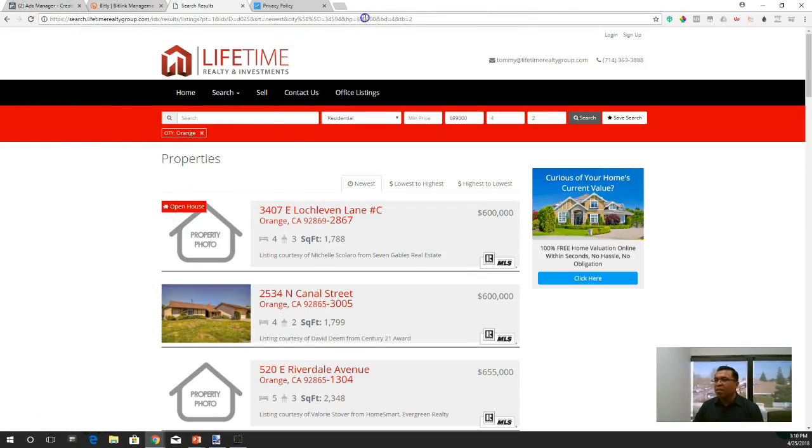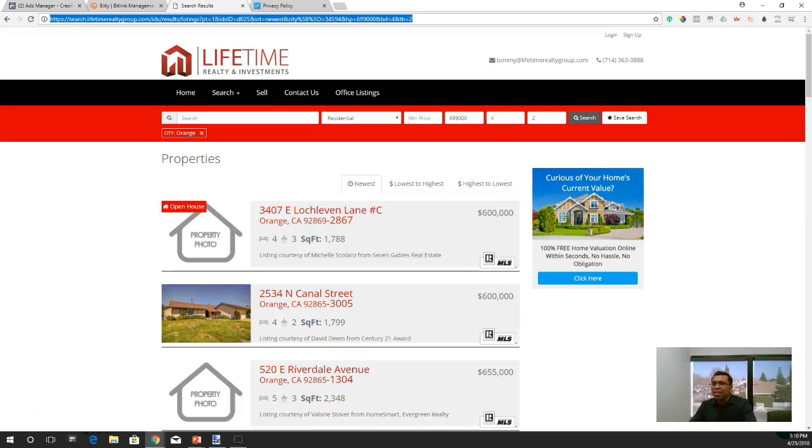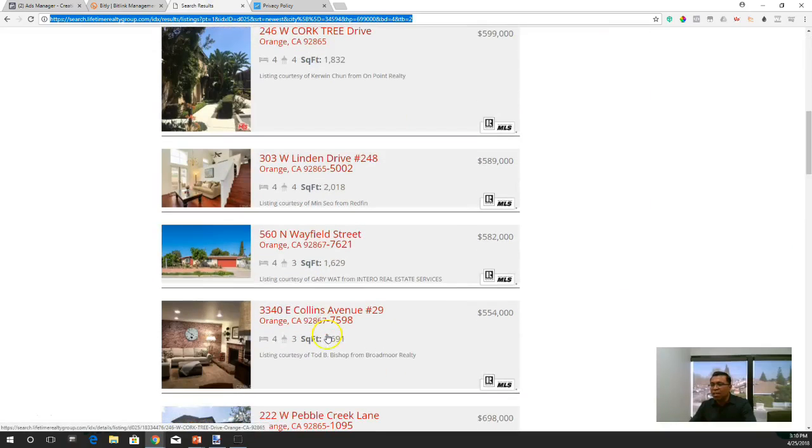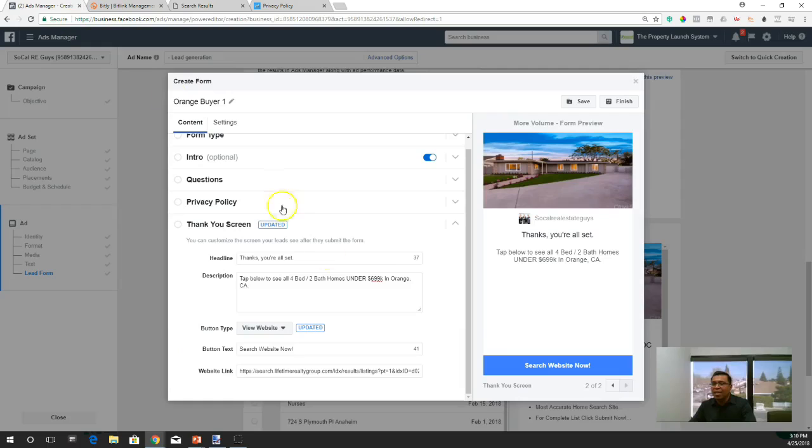the ad. So now I'm going to take this link, I'm going to copy it. I'm going to right click and copy it. I'm going to go back to the ad, and I'm going to enter that link right here. Right click and paste. Now that's where they're going to be redirected to. Now I'm giving them what I'm promising them right here. When they click on the button right here, they're going to be taken to this search site where they can see all of the homes in the city of Orange that are under $699.